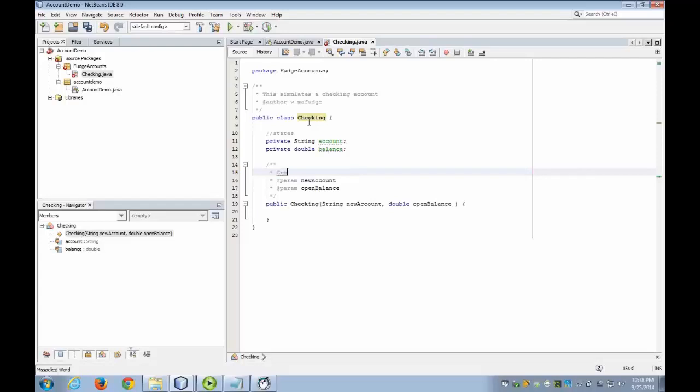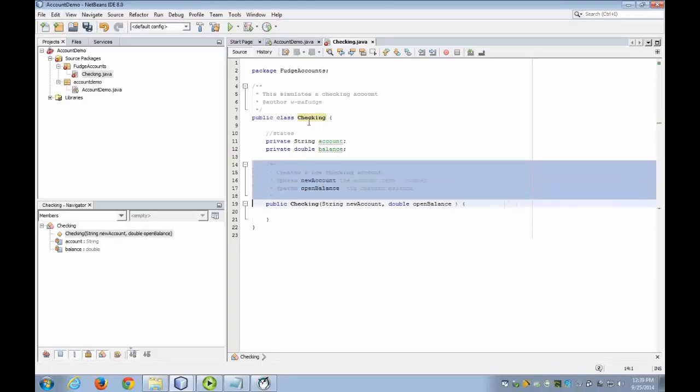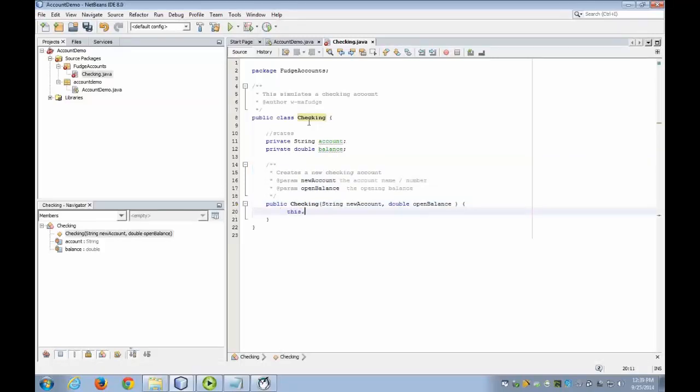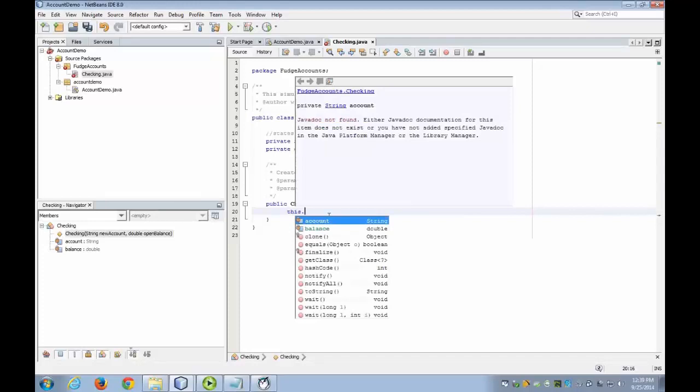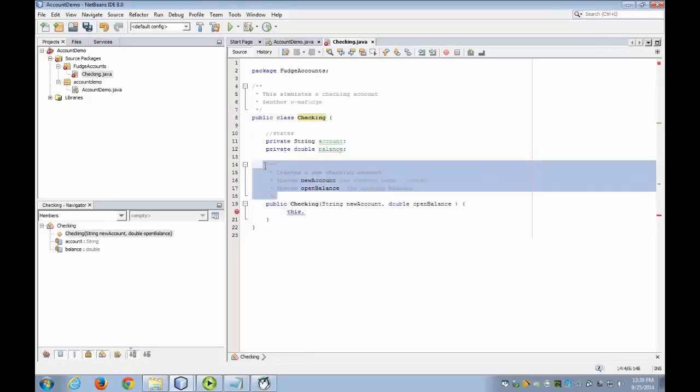So I will say creates a new account, checking account. The account name or number, the opening balance. And you'll see what these do in a minute. I'm going to show you the impact of doing this. This is a very powerful thing, Java docs, because they give you a clue as to what's happening. For example, if I do this dot, right, you see it says account, and there's no Java docs for that. But if I had a constructor, I can't use the constructor inside the class. It would have this information in the constructor, right?